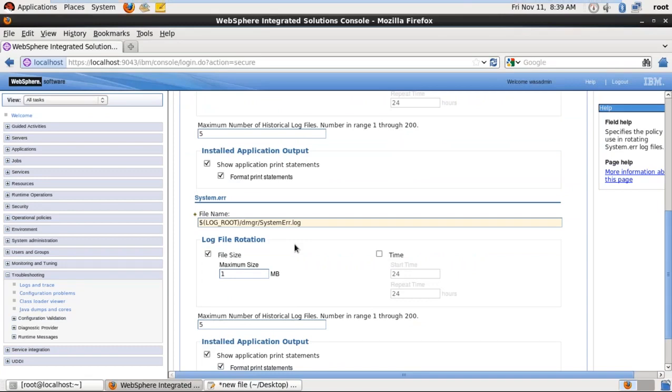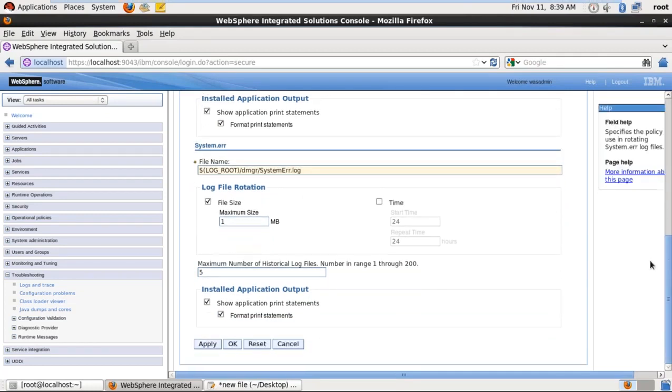So these two are the main log files. Whenever anyone reports an issue, we have to look into SystemOut.log first and SystemErr.log second. These two log files we have to verify and then conclude the issue.